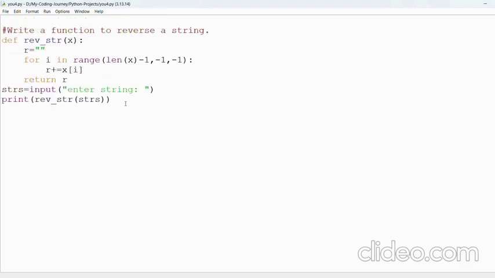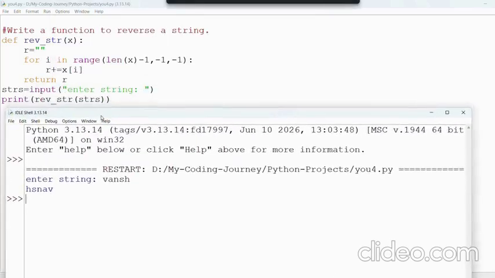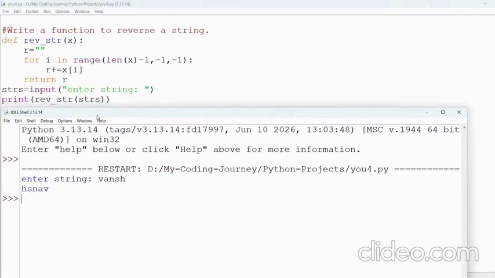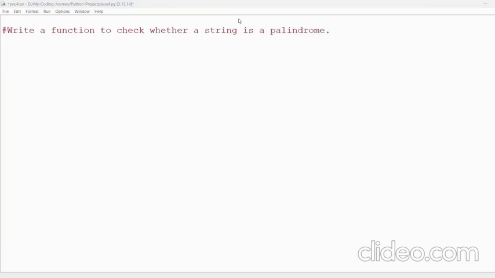So I think there is an issue with this method. We can do this question with another method. Before that, let's check whether it is working or not. If I write here once, then it gives HSVNAV, so that's correct. So this is the method. We can do this question with another method as well. For now, this is okay.